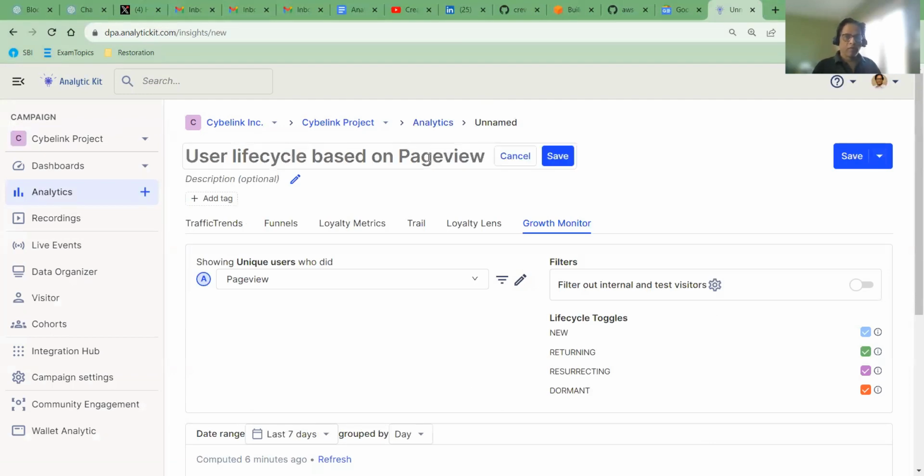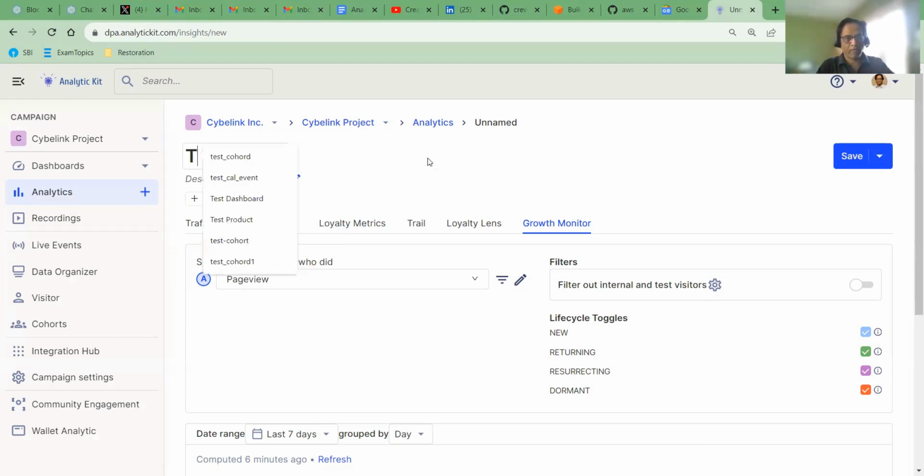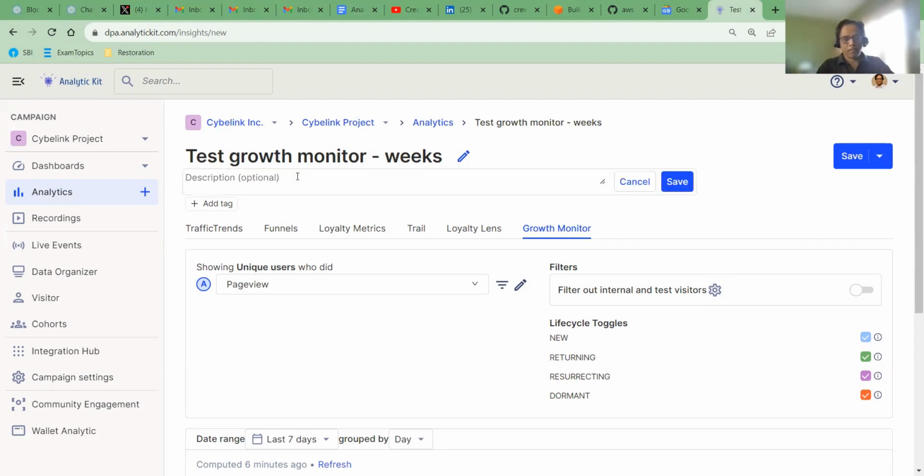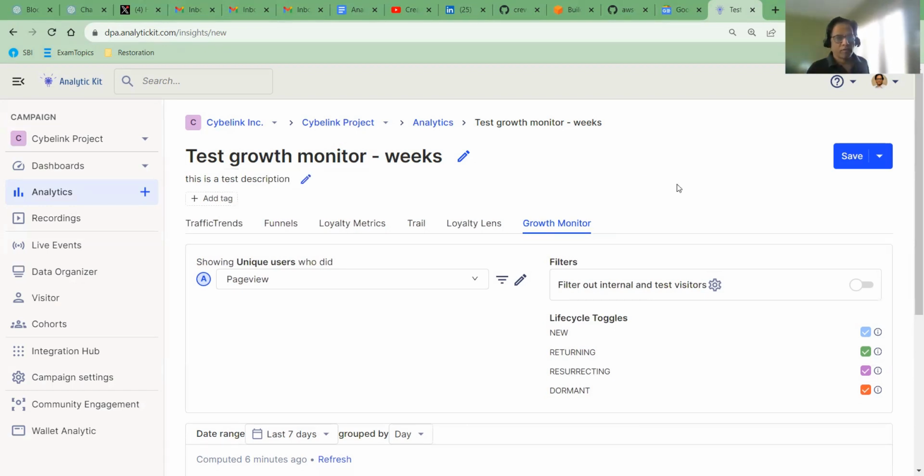The first thing I want to do is change this to test. I want to give a name for this graph, test growth monitor. I can say by weeks. I'll explain why I say weeks, and then I say save. And then if I want to give a description, I'll just give a test description.